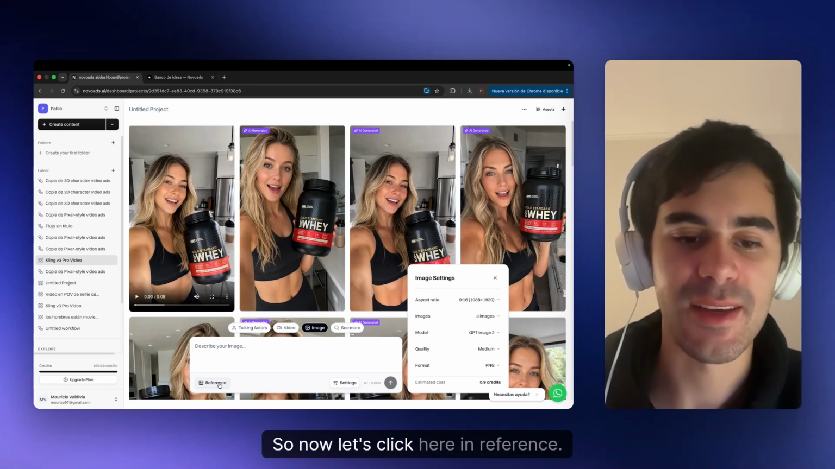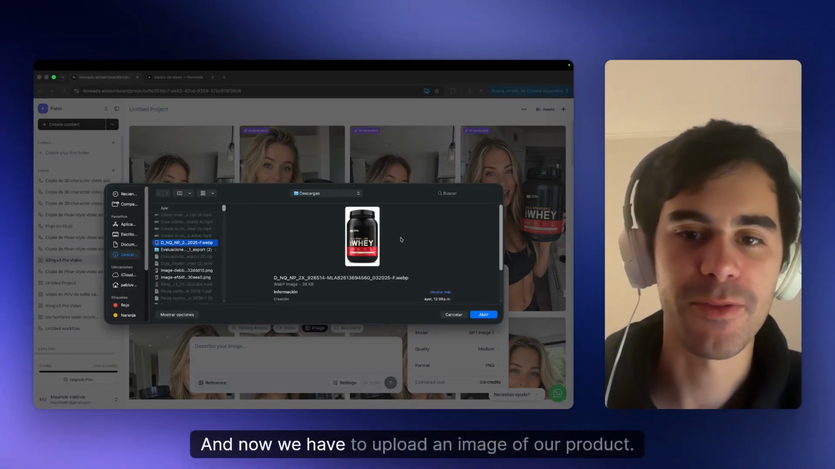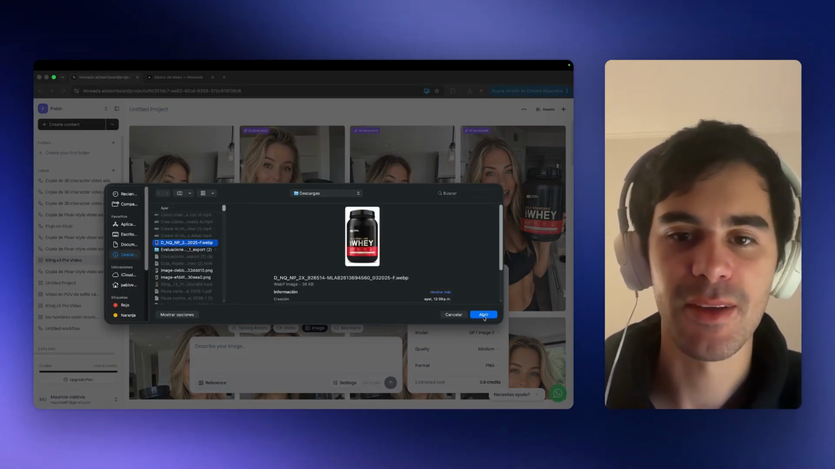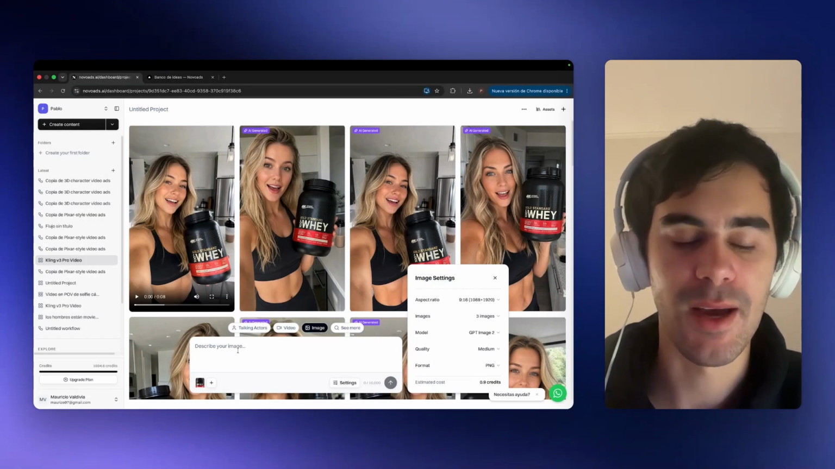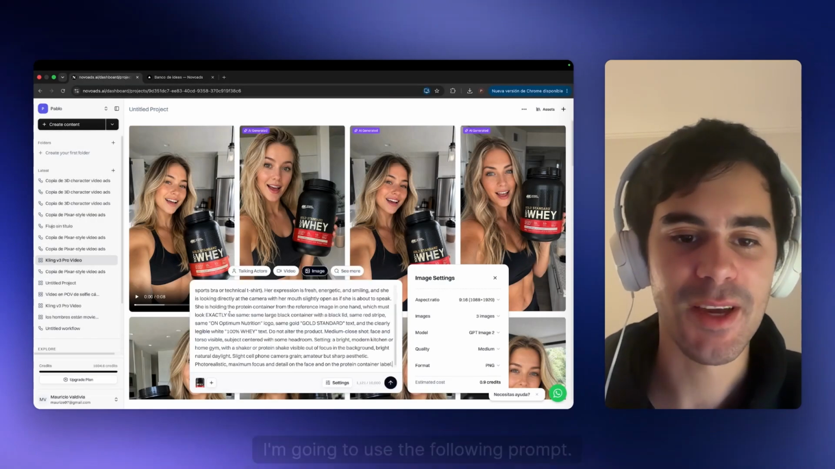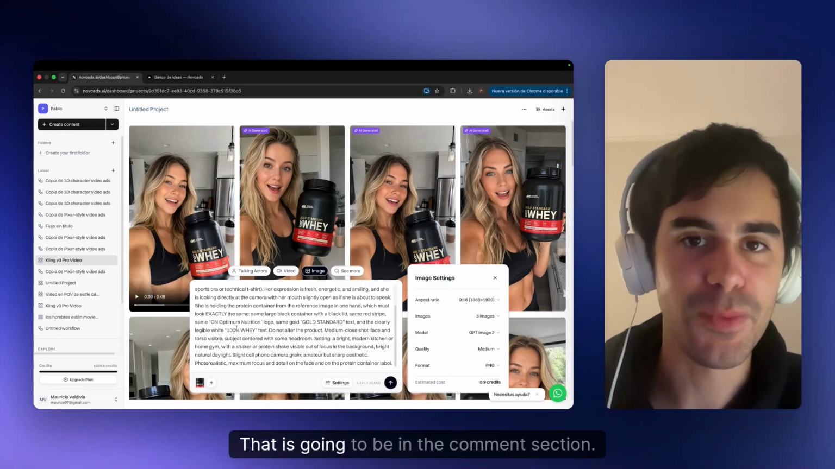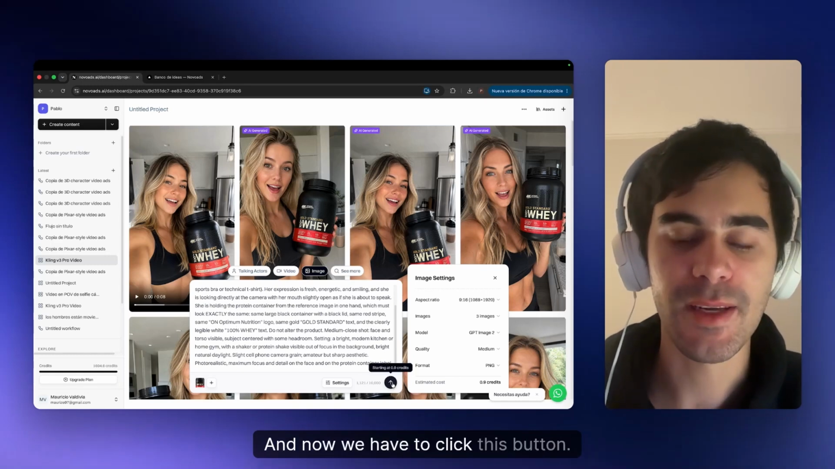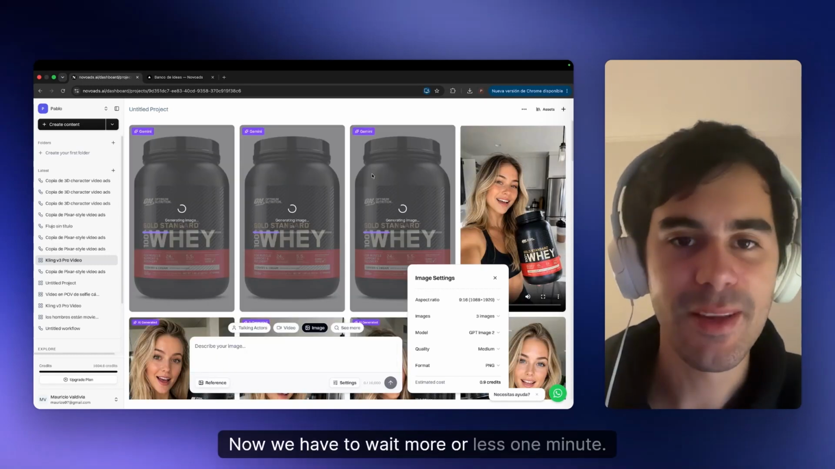So now let's click here in reference, and now we have to upload an image of our product. In this case, is this protein. Now here, where it says describe your image, I'm going to use the following prompt that is going to be in the comment section. And now we have to click this button. Perfect, now we have to wait more or less 1 minute.